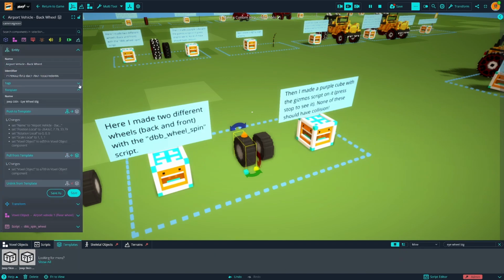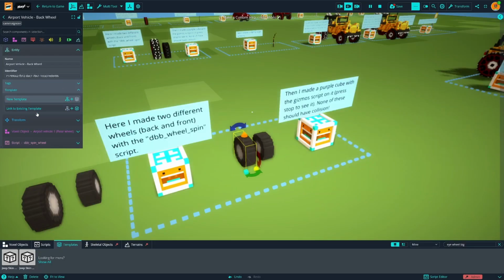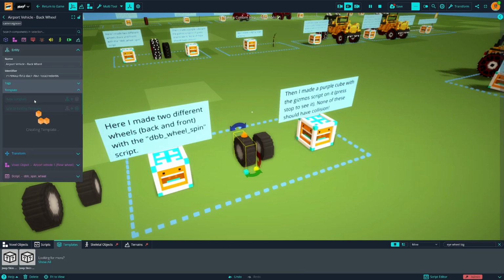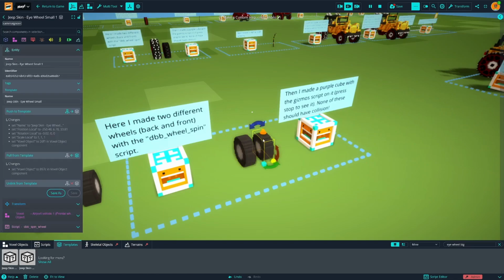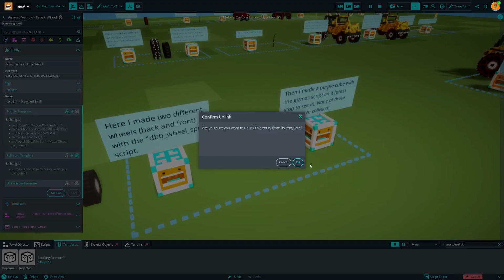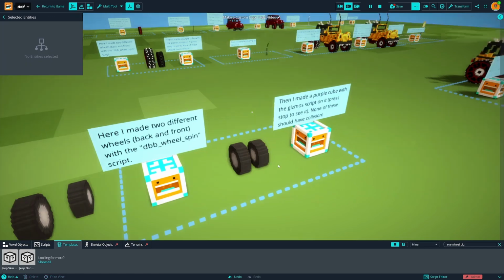We'll just close the tags since we don't need to look at them right now. Next, we're going to click unlink from template. Now there should be no information down in the template section. And then we're going to hit new template. Now we have a brand new template of this wheel that we've just made that we can reference. So we have to do the same one over in this one. First, we should name it. Then we should hit unlink from template. And then hit new template. Okay, the wheels are done.